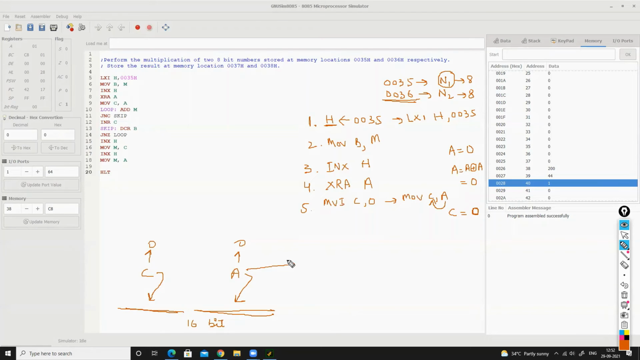Then we will store A at location 0036 and C at 0035. This will be the higher order, this will be the lower order. Let me rub this portion. Now we have moved it.